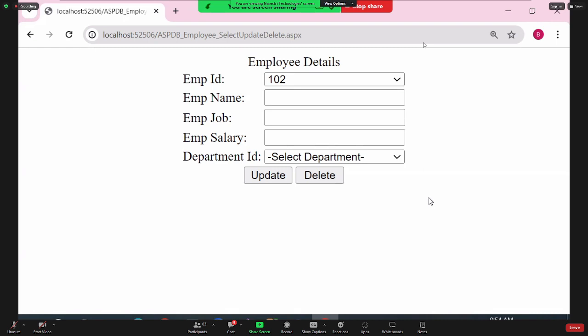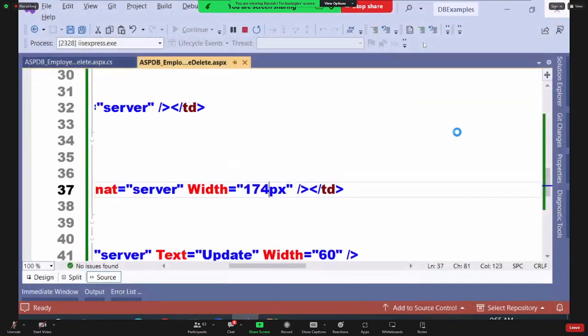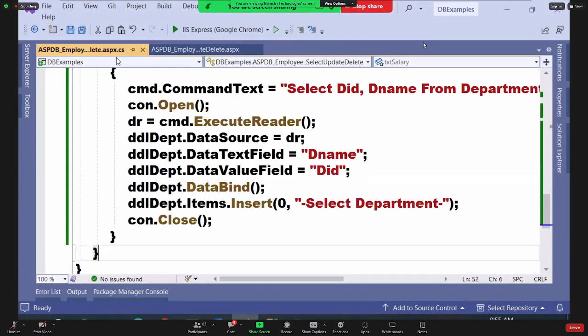Now listen to a point here. In which event should I write the code? Every control has a default event. The default event of the drop-down list is selected index changed. You're required to go to the selected index changed event of the drop-down list and write your logic there. Is my point clear, all of you? Yes or not? Come on, let's do it.